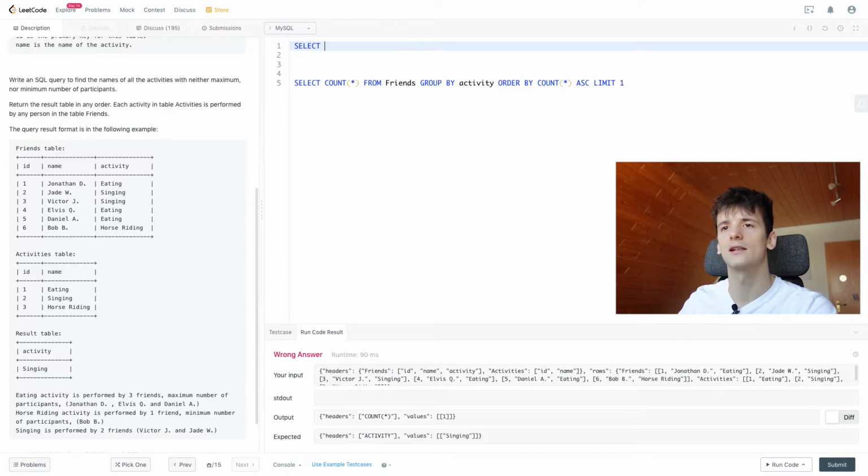And let's select activity from friends again. As you might realize, we haven't used the activities table yet, since that is just a lookup table with IDs and name. It doesn't really add anything to the information we have, since the name of the activity is also in the friends table as activity. So we're not going to use the second table activities here, just because we don't need it. So we're just selecting activity from friends, also going to group by activity.